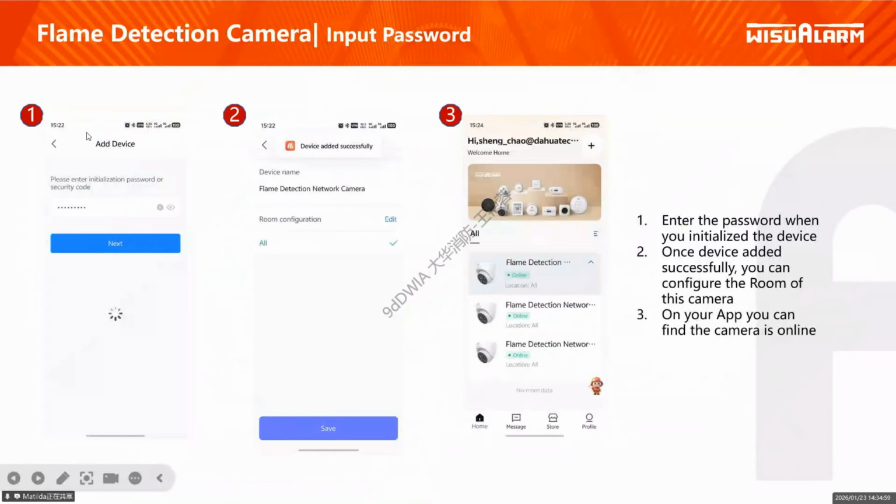Then we need to enter the password that you set when you initialized the device. And once the device is added successfully, you can configure the room of this camera, and then on your app you can find the camera is online.